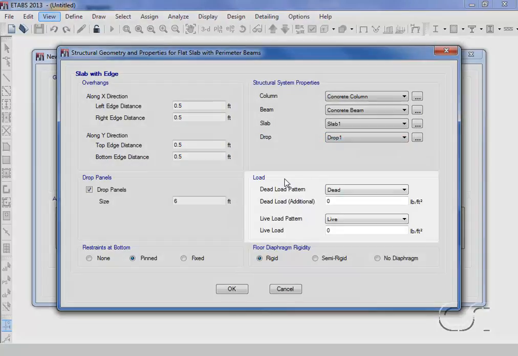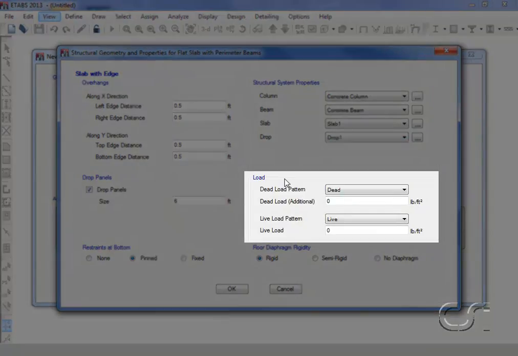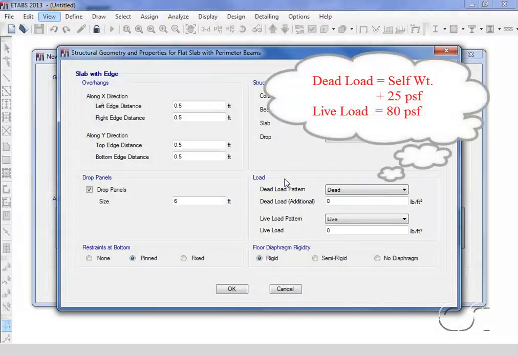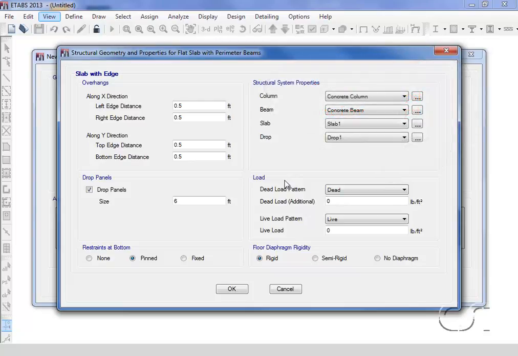Now we will add gravity loads. In addition to the self-weight of the building, there will be an additional dead load of 25 pounds per square foot for partitions and equipment, and a live load of 80 pounds per square foot. In the dead load additional edit box, enter 25 psf. In the live load edit box, enter 80 psf. Verify that the rigid option of the floor diaphragm is selected, and click the OK button.